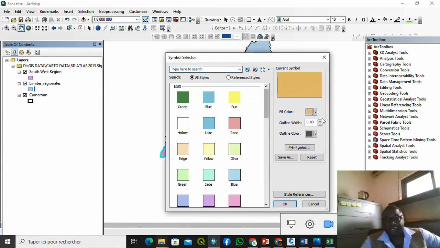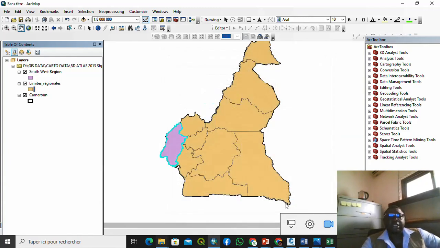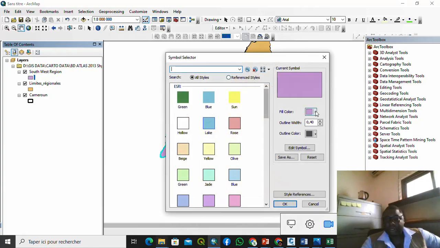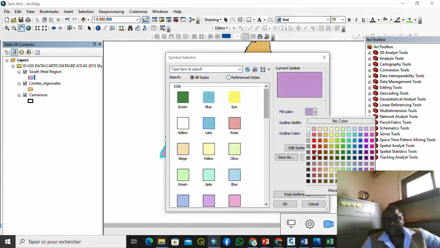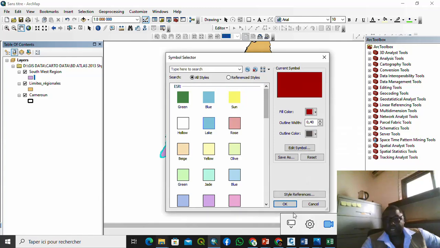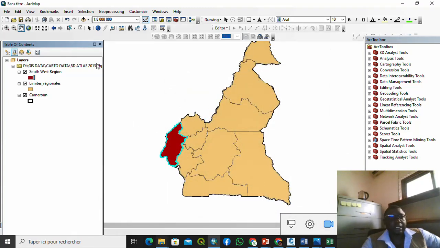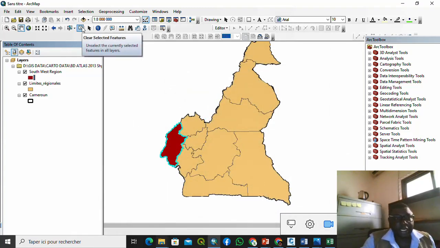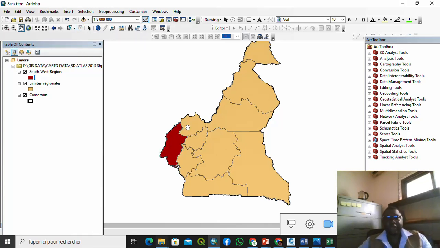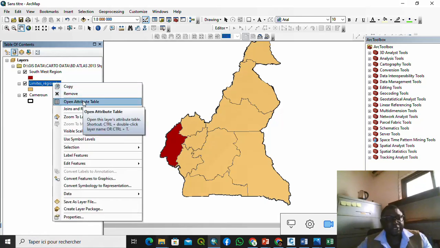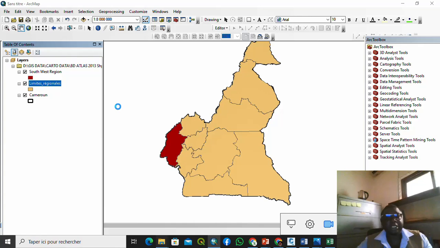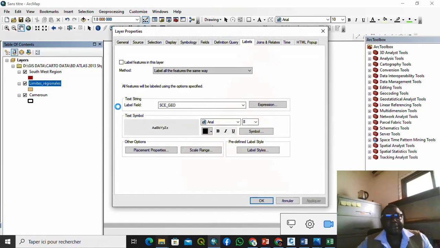We can decide to give a unique color like this to all the other regions. In the Southwest, I can look for, let's see this. Okay, let's get rid of the selected mode. Okay, that's the Southwest region of Cameroon. So I can now put all the names of the regions. I can label the names on the different regions on the map.